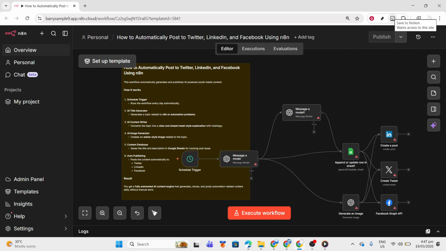We'll start with a schedule trigger. This is what kicks everything off automatically, so you don't have to remember to run anything. Configure it to run every day at 10 p.m. That consistent timing helps your audience know when to expect fresh content and keeps your publishing cadence on track.